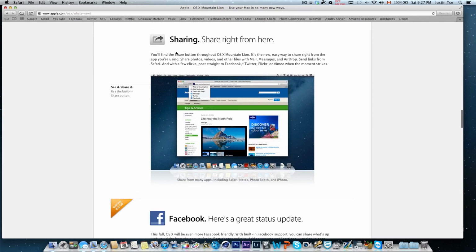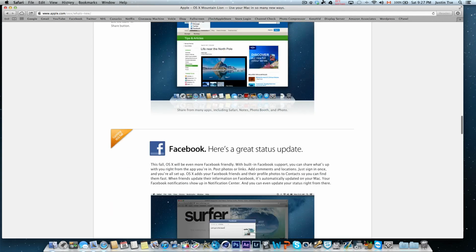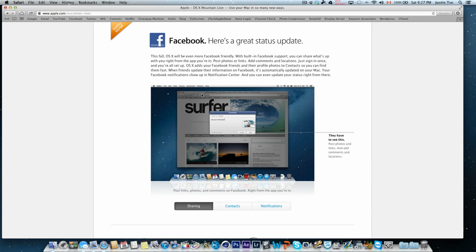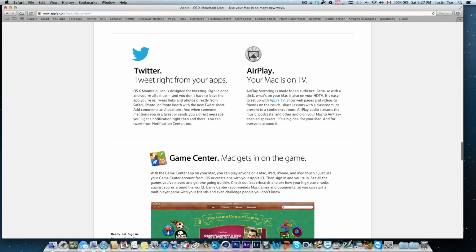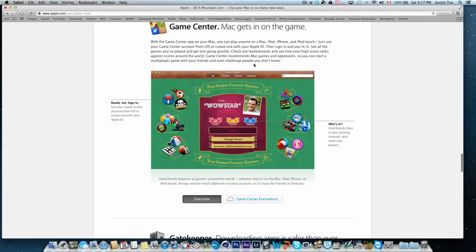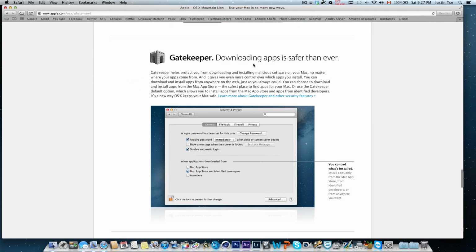There is also sharing, which you can share straight from Safari. Facebook integration, which is probably going to come in an update later this fall when the iOS devices will also have a Facebook integration. Right now, there's only a Twitter integration. And there's also AirPlay, where you can AirPlay your Mac to the TV. Game Center, also seen on iOS devices. Gatekeeper, which pretty much senses the malicious software before you download it. As you know, there were some small problems with malware on the MacBooks or Mac-based operating systems lately.